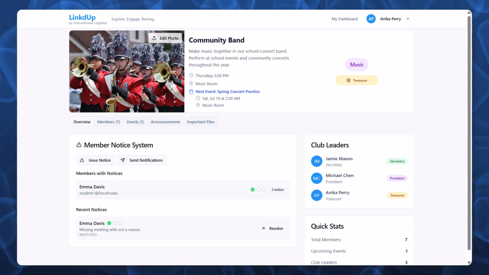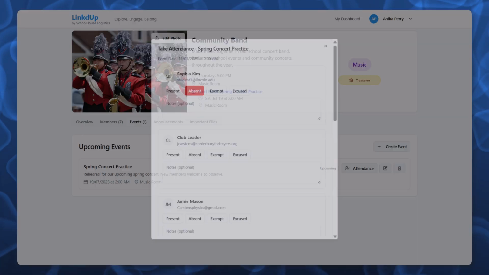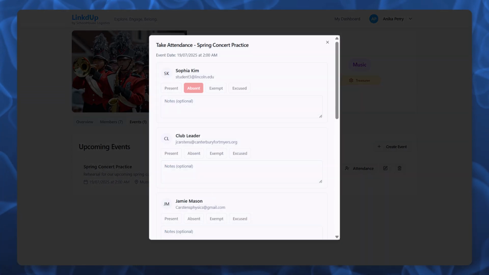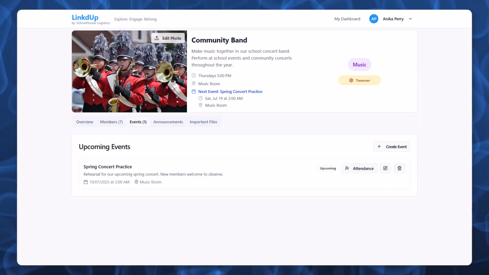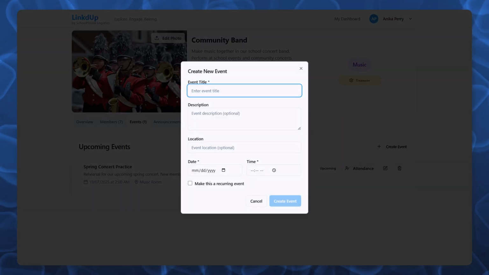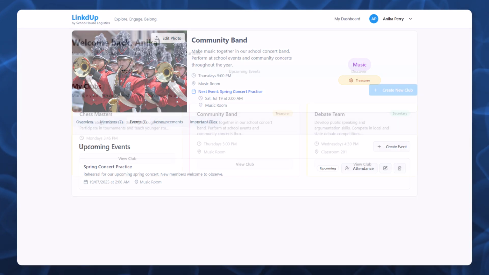Club leaders are also responsible for taking attendance at club meetings. This can easily be done right here in the Events tab using the Attendance button. With just one click, attendance can be recorded quickly and efficiently during meetings. Leaders can also create new meetings, which automatically notifies all members by email. These tools help club leaders keep everything running smoothly and efficiently.